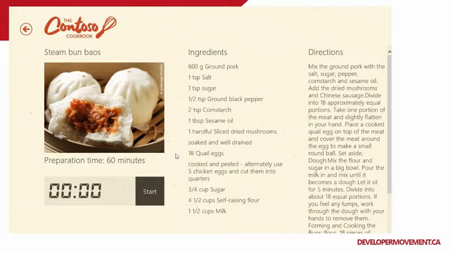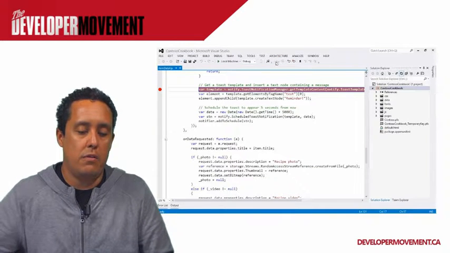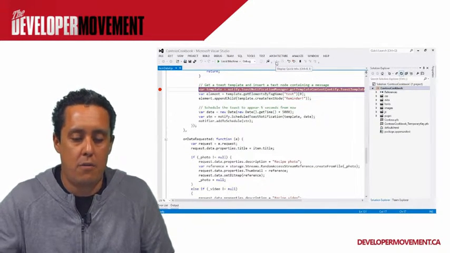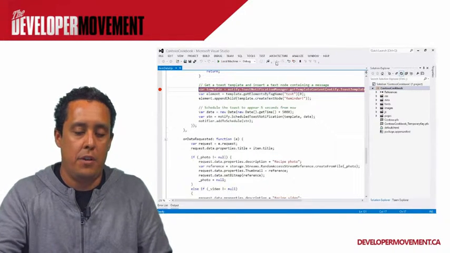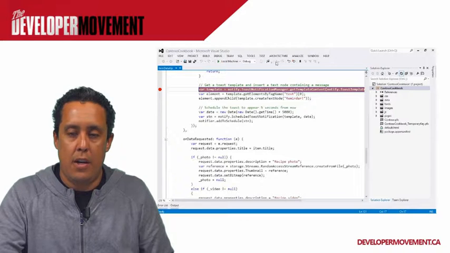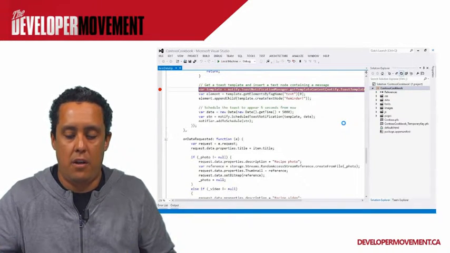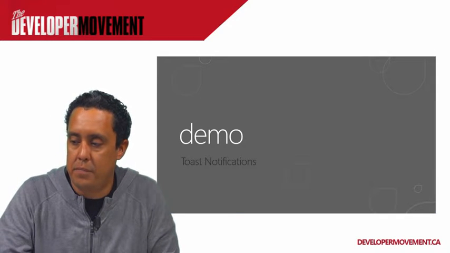Very straightforward to do. Just a few lines of code to get that going. So you definitely want to use those. You can run those in background tasks to notify your users, or you could schedule Toast notifications. Say if you set the timer on the recipe, you could definitely schedule those notifications to notify the person, hey, your food is actually done.